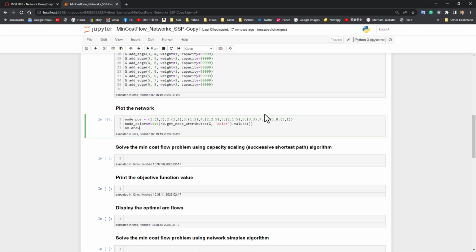Draw. We've done this before. Draw the graph of G and position equals node position, and with labels, yes. I want the node number to show up inside the node. Equals true. I want the node label, and then font color, I'm going to give it red in this case.